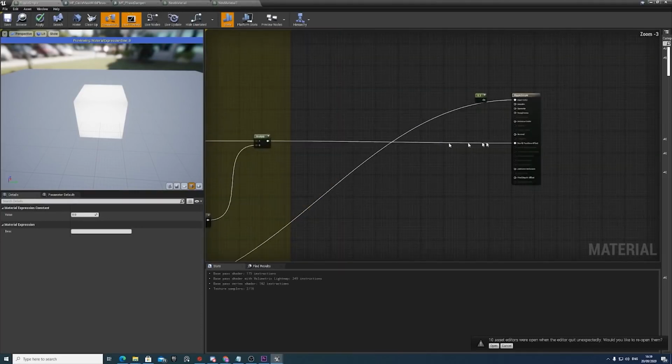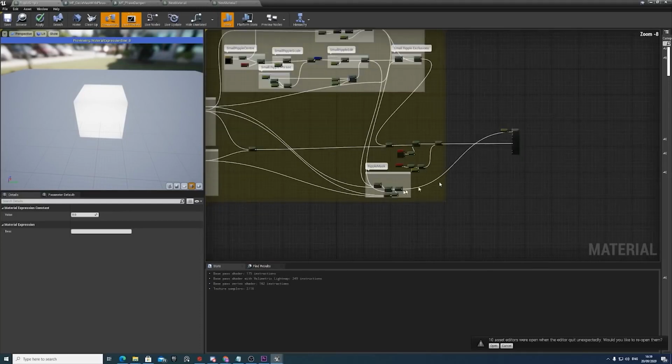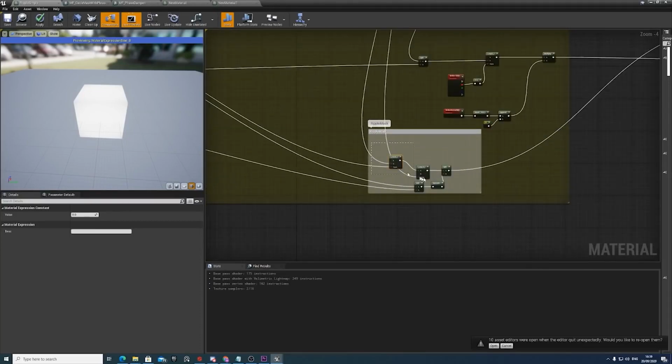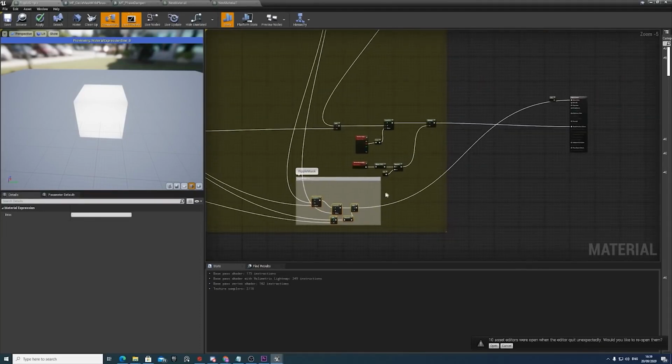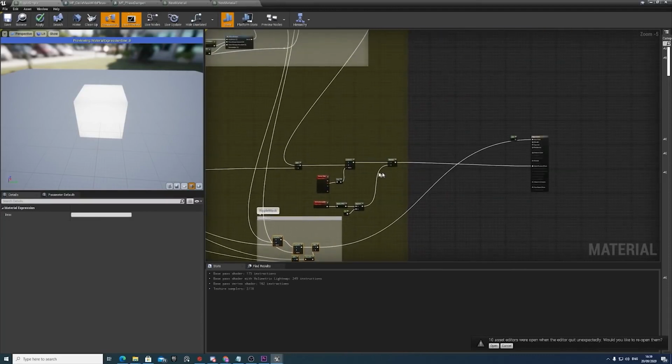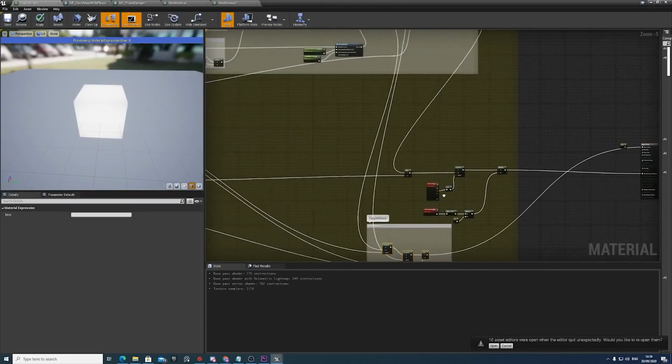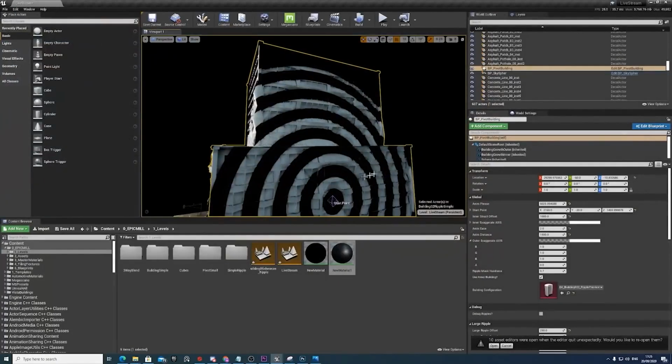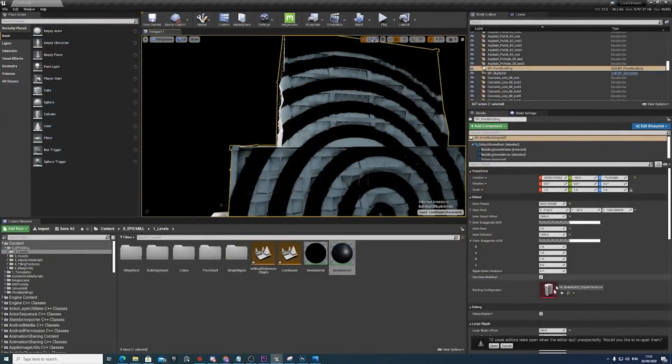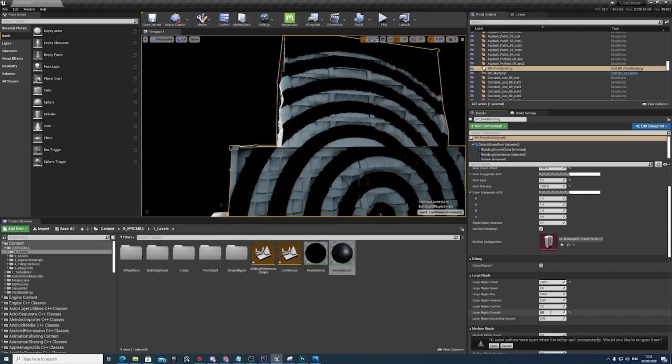And then all of that just goes into our world position. And we've done some masking here, just so that I can visualize it in the viewport. But that is the main overview of what the shader is doing. Okay, so finally we're back in the level, and we're going to turn our strength back up.